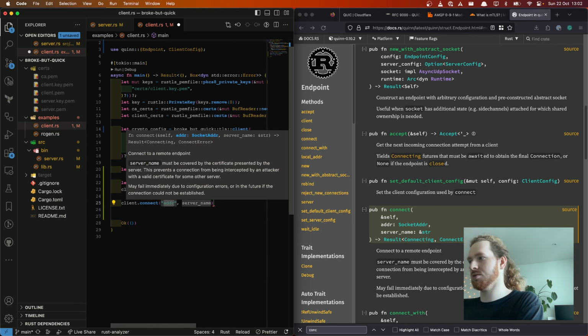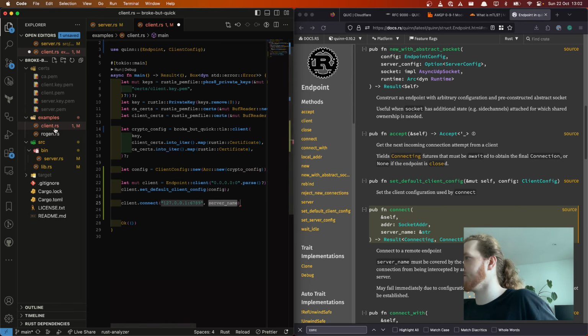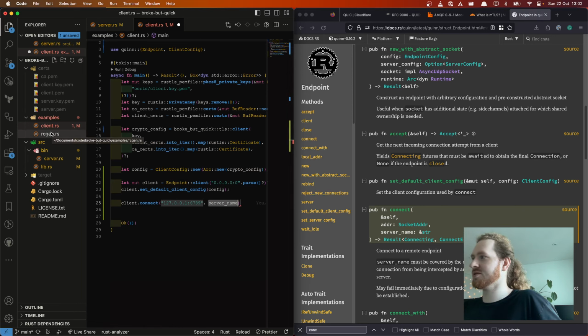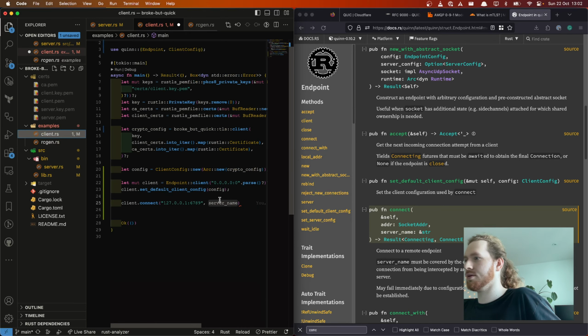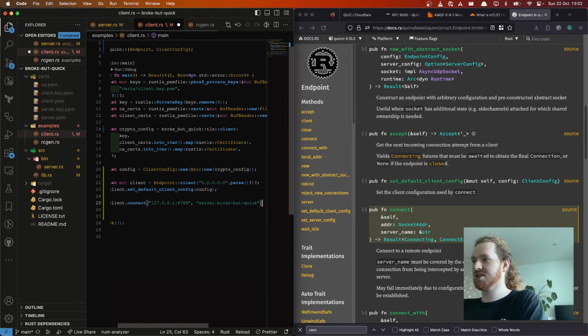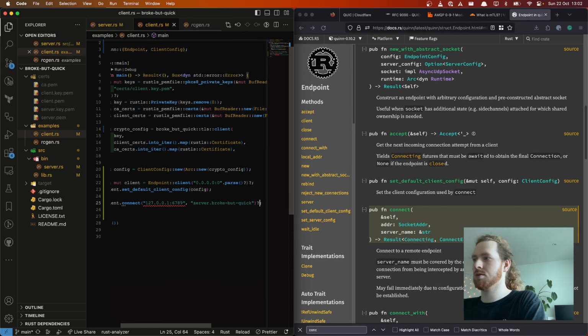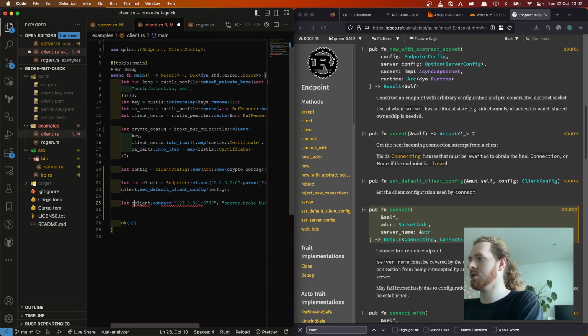We're going to connect to loopback to our port of 6789. And we need to specify a server name for the TLS negotiations. So I set the server name to be server.brokenquic. And we can experiment, but if I change that, that would likely error. Okay, so that connecting equals this. I need to pass this one.